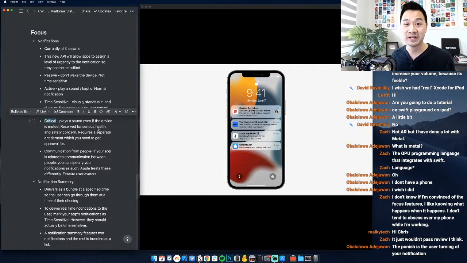In Ontario here, where we live, we get these things called Amber Alerts that the police sends out to all of our cellular devices when kids are abducted, and everyone should be on the lookout. And these just play a loud sound and they come on regardless of what's happening on your phone. So that's sort of what this is. And it plays a sound even if your device is muted. This requires a separate entitlement, which you need to get approval for. I'm not sure if they said approval from Apple or approval from the user. So if anyone knows that, please comment it in the chat.